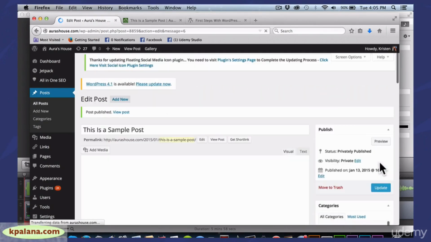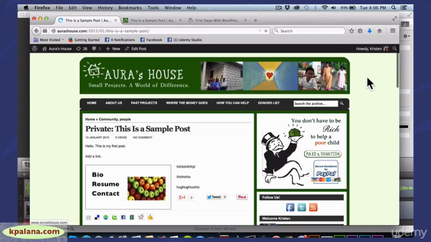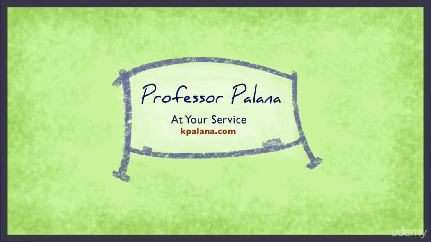Okay, so now it's publishing, and let's see what it looks like. So I'm going to go over here under View Post, and this is what it looks like. Okay, phew, not all those tweets. Okay, so anyway, so here's the sample post, and now we have something to work with. So that was your making a post crash course.